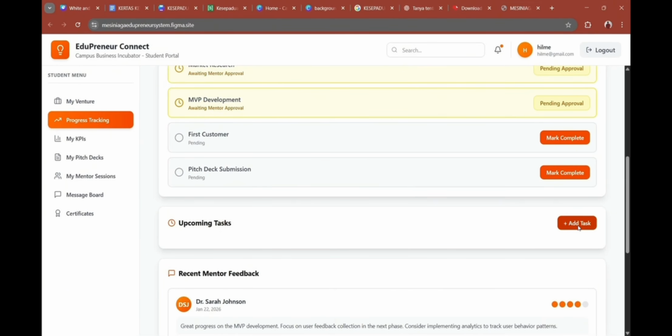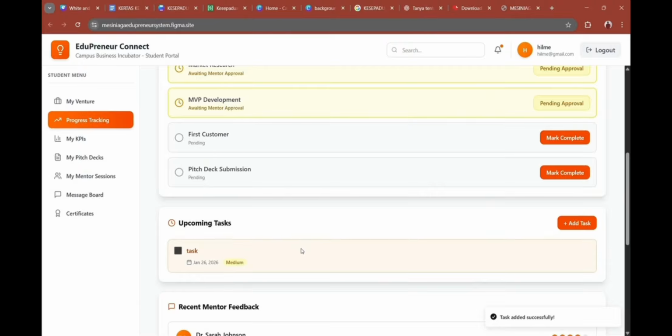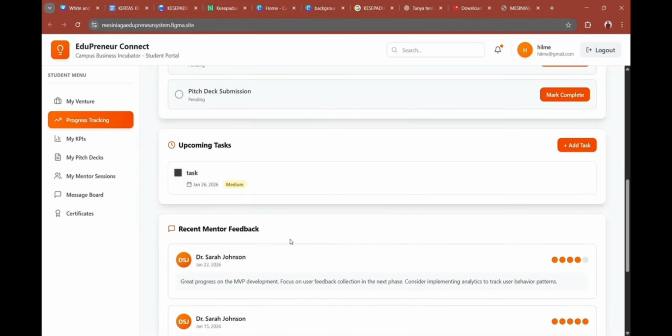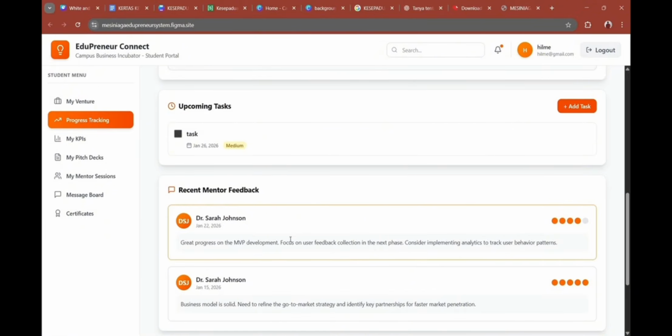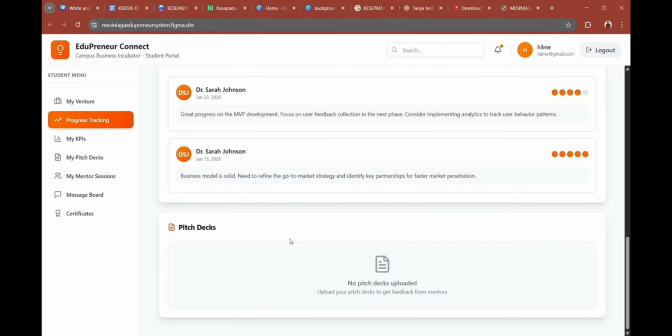Under here is an upcoming task section where the student can input any personal task and just add the task. There you can see the personal task section. Under that is the recent mentor feedback from the entrepreneur's mentors. And lastly is the pitch deck section, where if a student has uploaded a pitch deck, it will be displayed here.